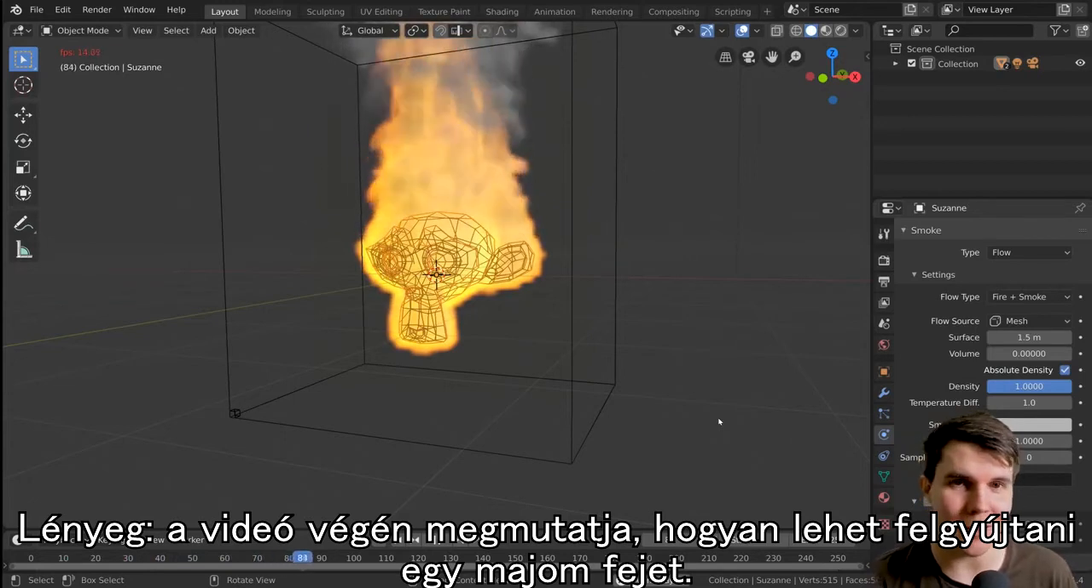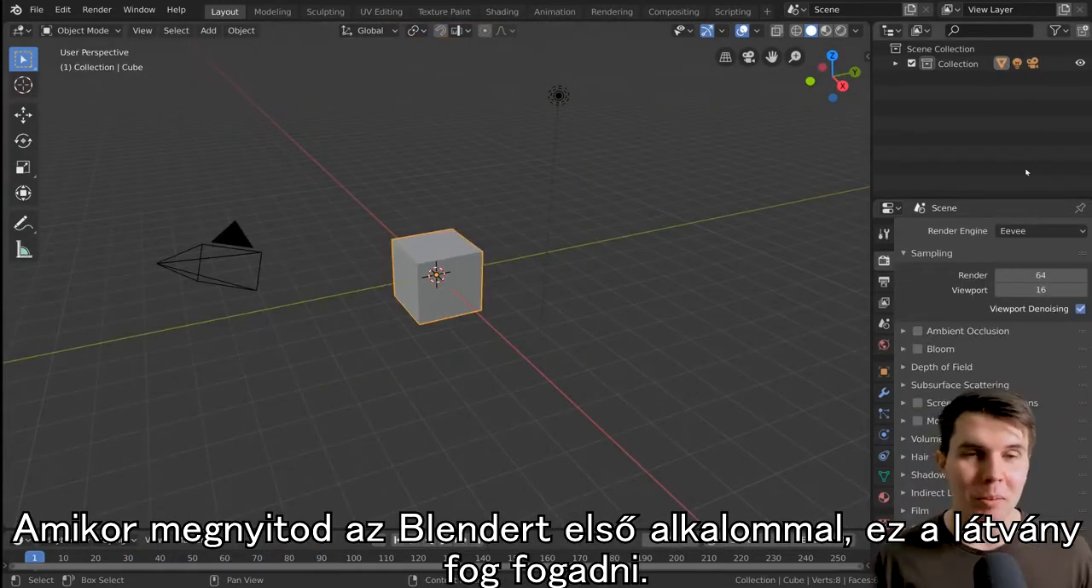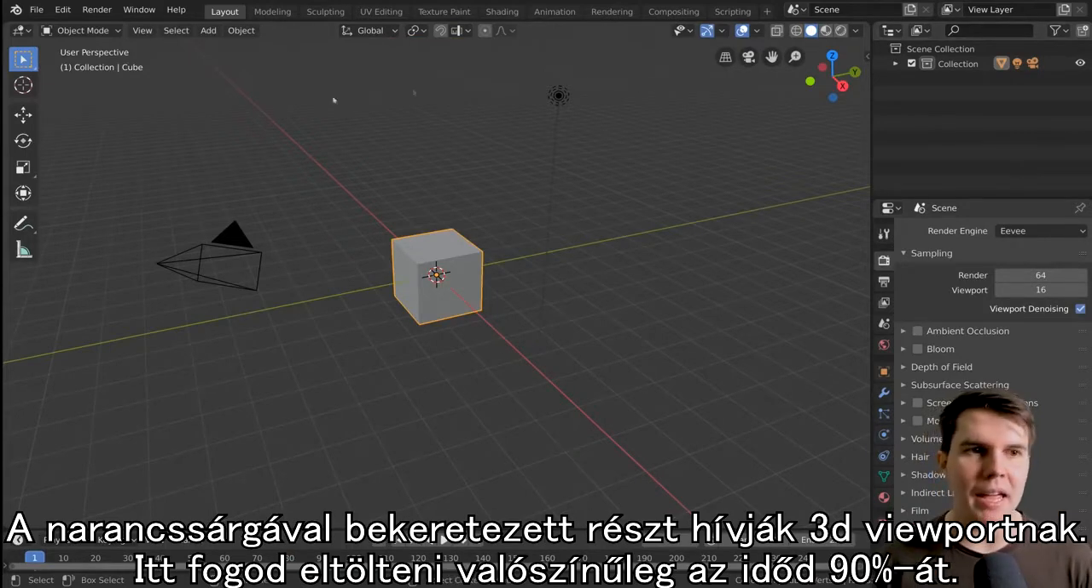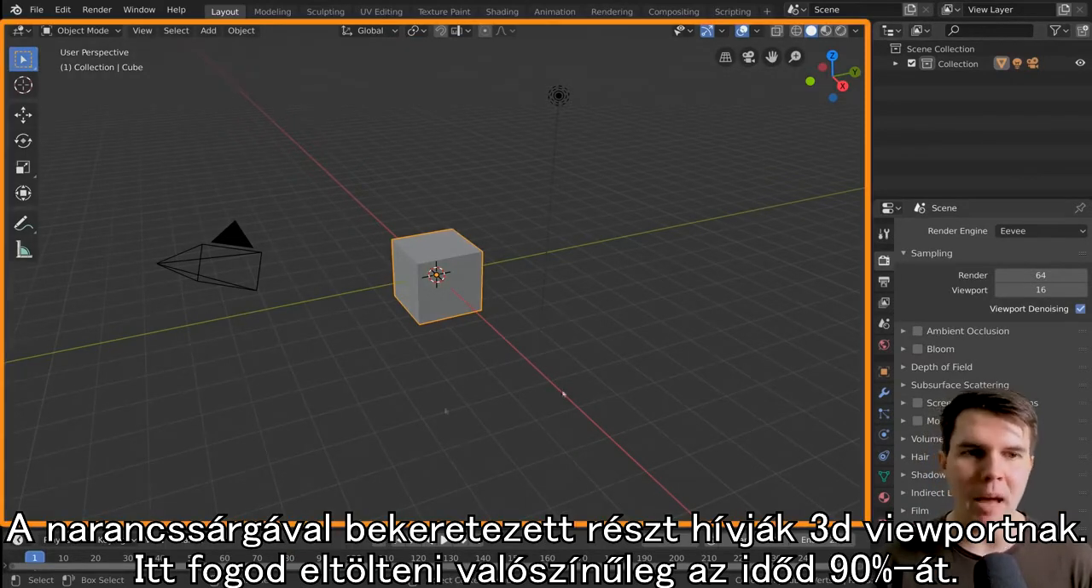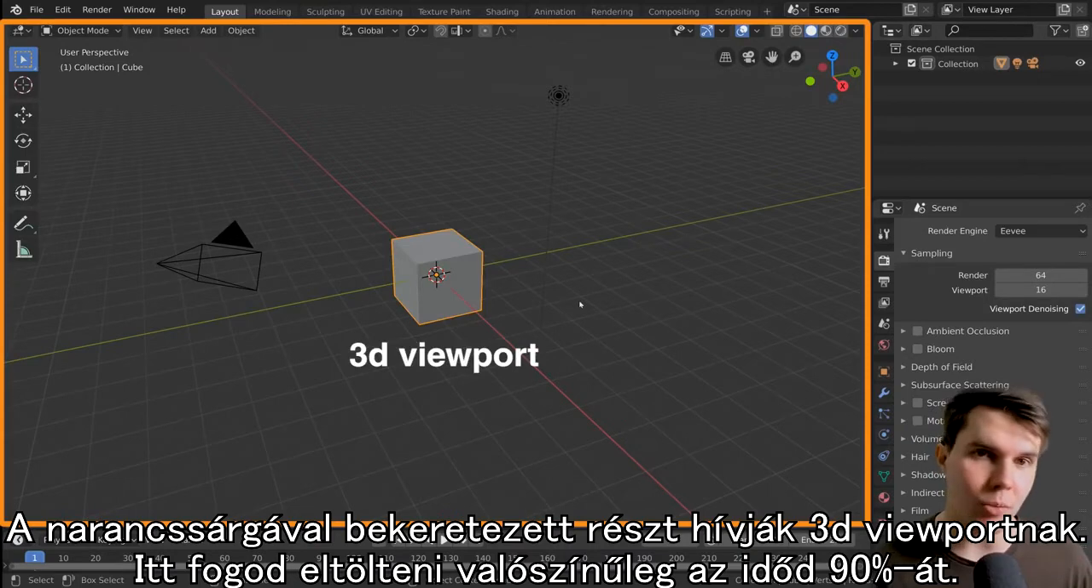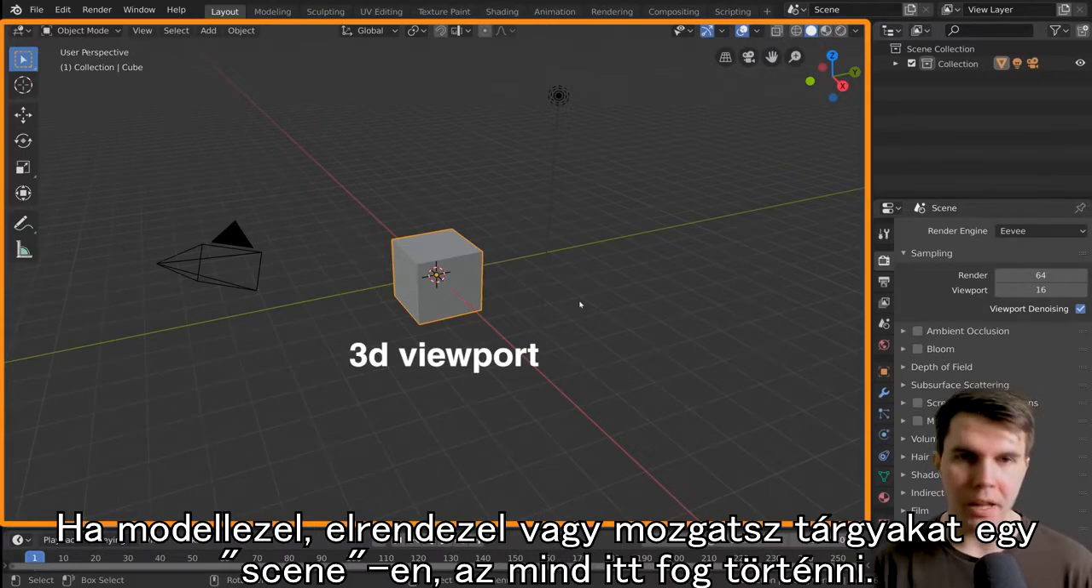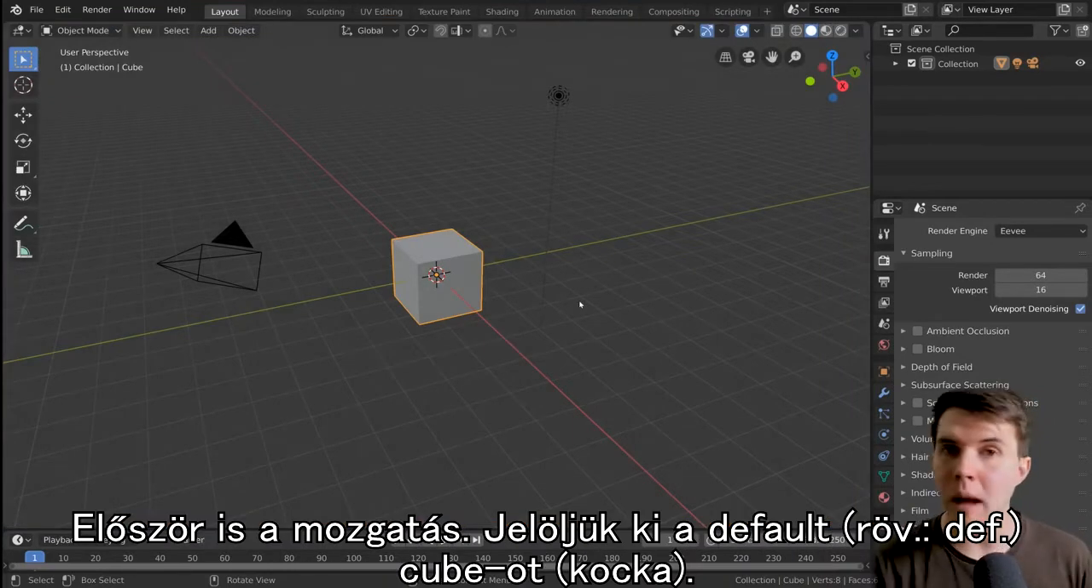Random, but you'll see. So, open Blender for the first time, and this is what you should see. Now, this big area, this big patch of space, is called the 3D viewport, and it's where you'll spend probably 90% of your time. If you're modeling something, or laying out a scene and moving things around, it's all going to happen right here. So let's talk about moving stuff.